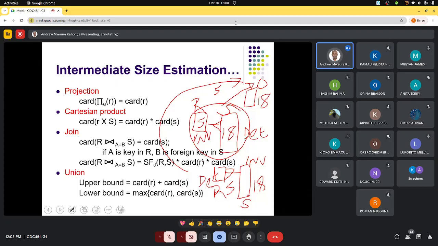Then you do a join. Then you want to estimate what will come out of that site to be shipped to the central site. You need to know whether it is 18 or 5. You need to be sure.